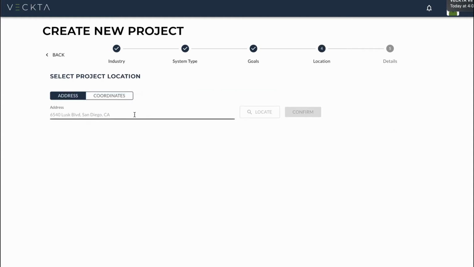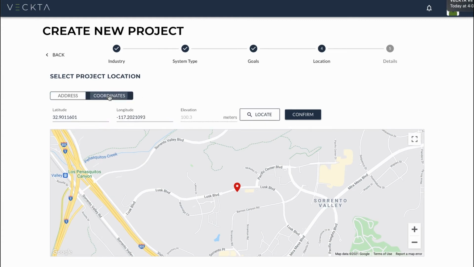Next, we'll ask you to locate your project. Just type in an address and we'll find your project site on the map. Alternatively, you can enter latitude and longitude coordinates.